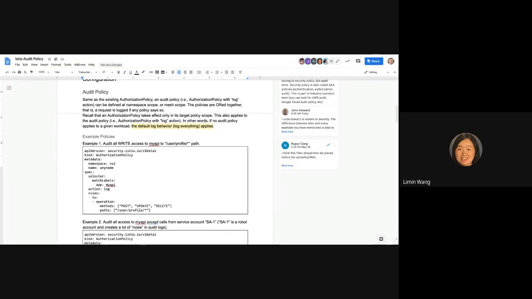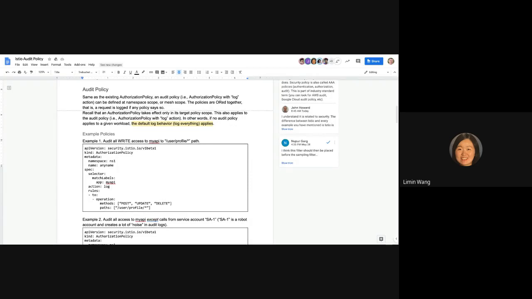Because audit policy is basically authorization policy with the log action, it shares all the properties that authorization policy has. For example, it can be defined at namespace scope and mesh scope. The policies are additive, which means a request is logged as long as any log policy says so. The policy should take effect only in the targeted policy scope. So if there is no audit policy applied to a given workload, the default behavior is to log everything, with no effect on the workload.